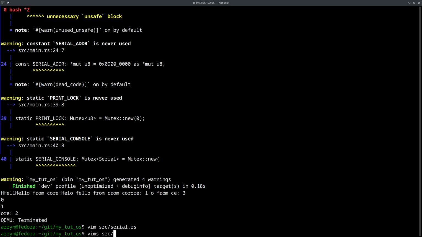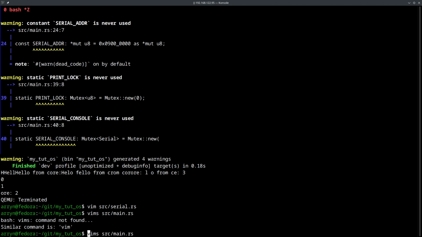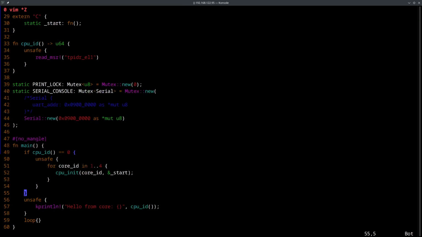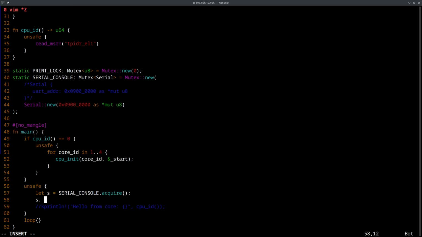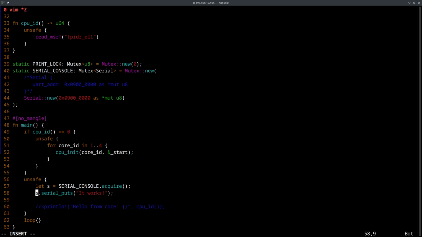Then I'm gonna say, instead of using kPrintln for now, we're just gonna say here let s equal serial console dot acquire, s dot serial_ports. It works. And this needs to be mutable.